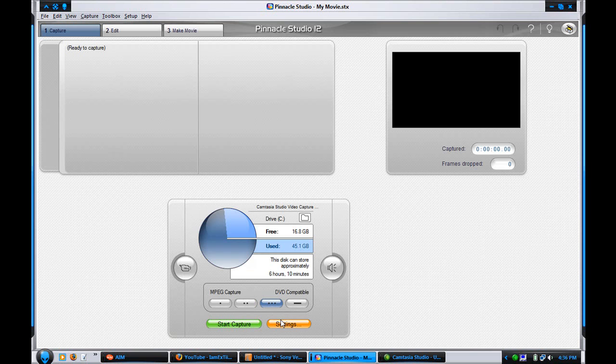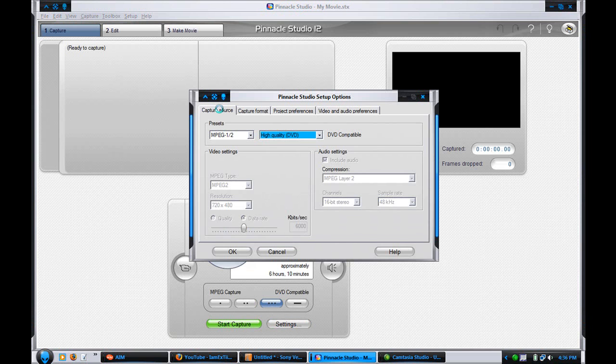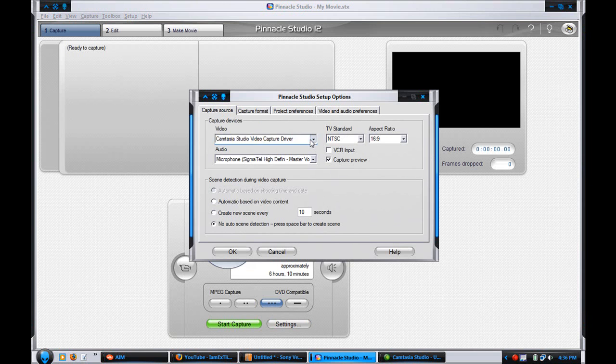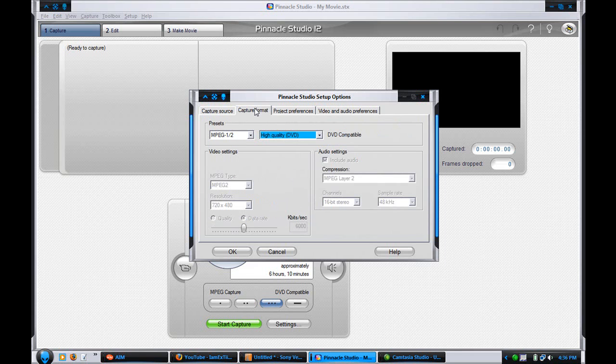Go to settings, capture source. Obviously, I would be using Dazzle DVC 100, but it's not plugged in right now. I would use that for both video and audio. For TV standard, put NTSC 16:9 aspect ratio, because that will make it widescreen. Put presets MPEG 1/2, not AVI, and put high quality DVD for a good setting.